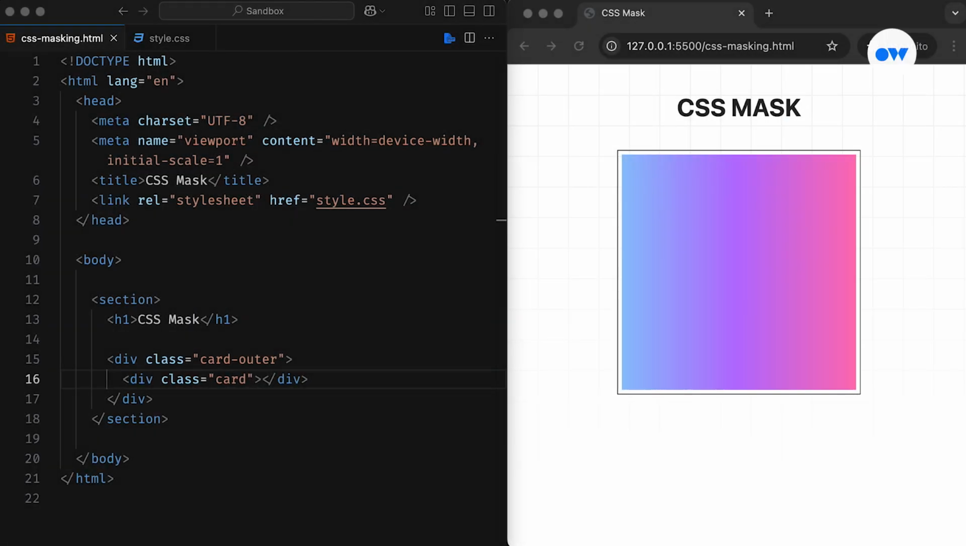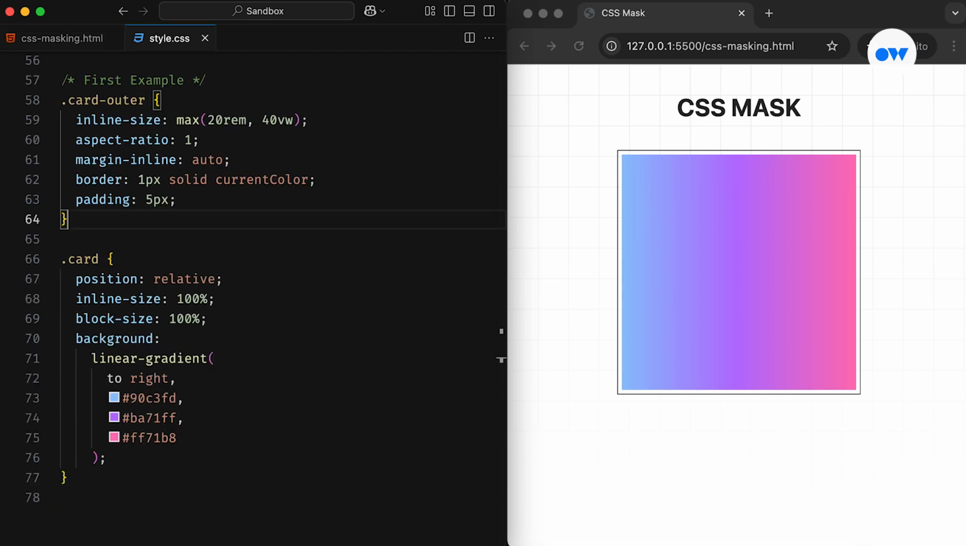Let's first go through the starter code I've prepped for this demo. We will use the card CSS class as our playground to understand the basics of CSS masking. The card is wrapped inside a parent container. The CSS here is quite simple. It has very basic styling to set a responsive width and assigns a gradient background to the card. The outer element adds a border, while the card itself has the background.